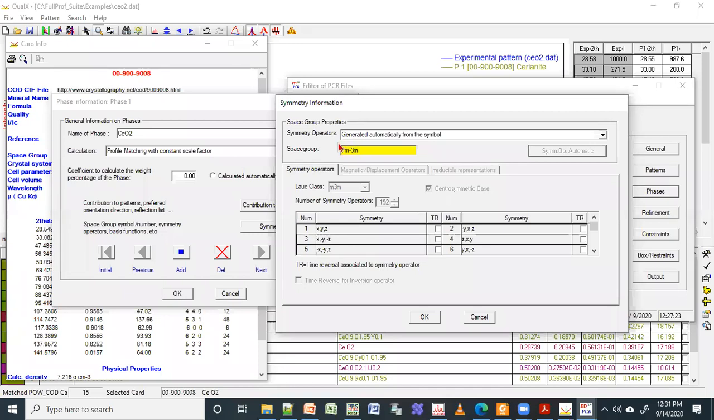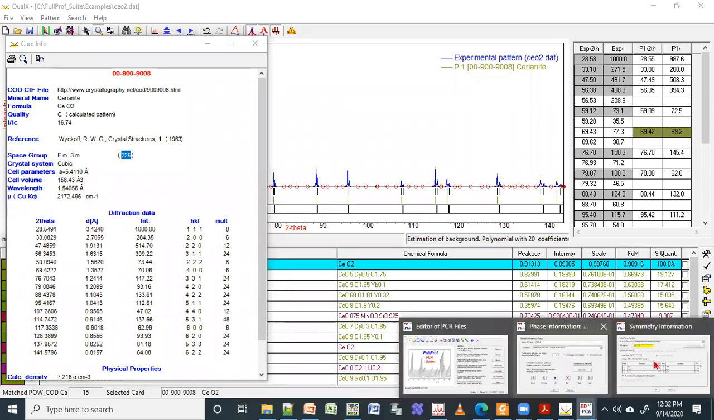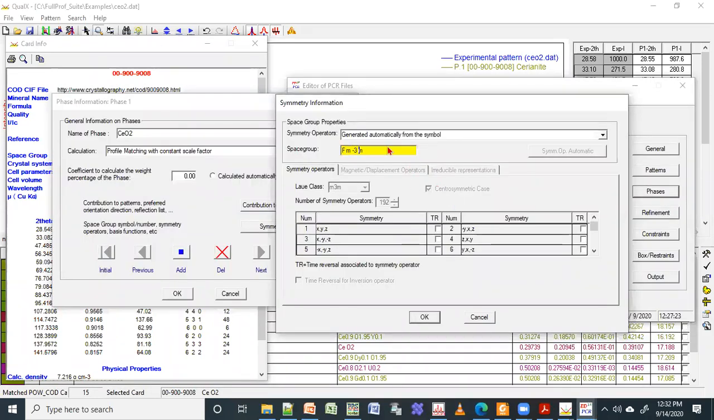I should write F space m space minus 3, then again space m. This you should take care. If you are not very confident, you just put the number here. 225 is the space group number. You can just directly put 225. I will just put Fm-3m, then I will say okay.